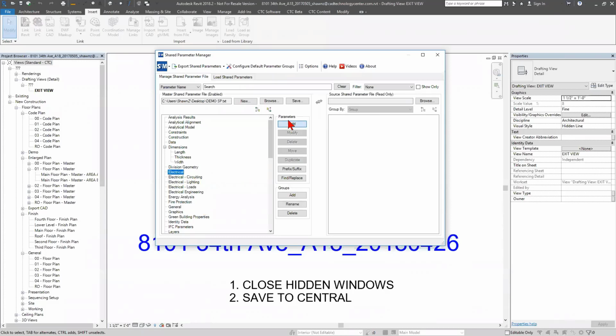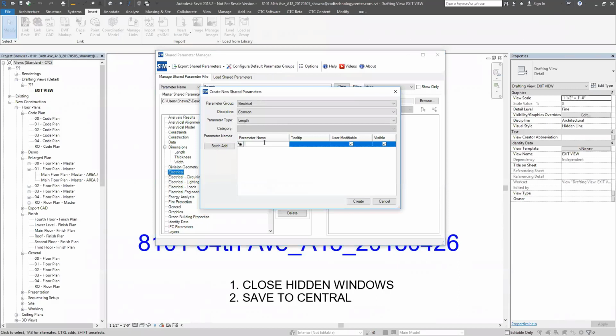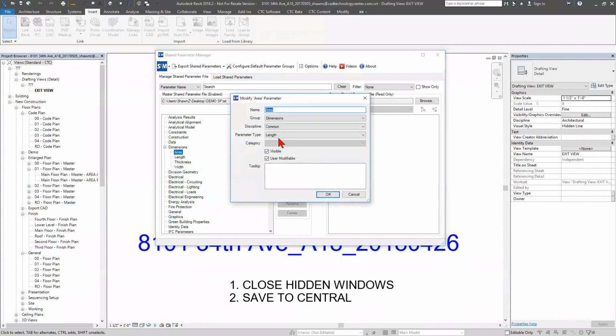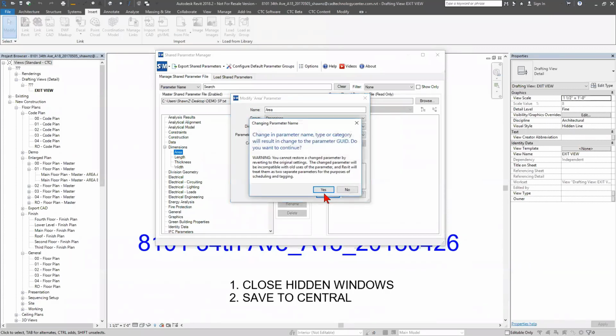Or if I did add something in here and I said, hey, let's make a parameter called area, right? And I click create. Oh, shoot, I happen to put that in the wrong group. Well, no big deal. I can simply drag it up here to the dimensions group and regroup it. But the other thing that I did incorrectly was I set the wrong parameter type. So once again, normally out of the box, I'd have to delete this and recreate it. Whereas here, I can simply just change the parameter type.